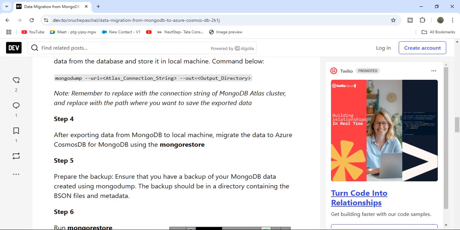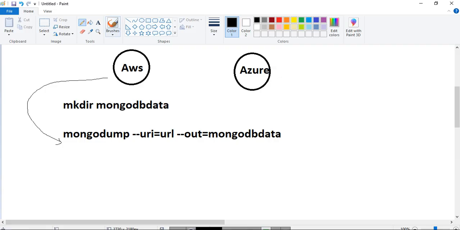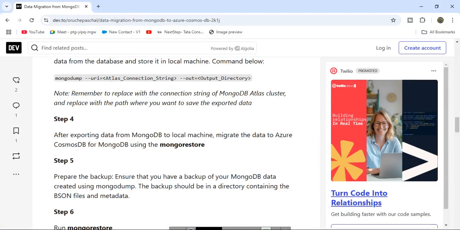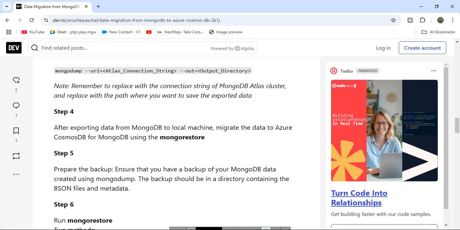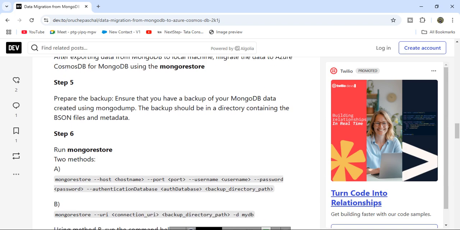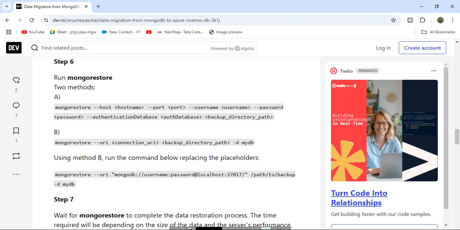Now suppose the data is something around 10 GB. I'm just taking about 10 GB right now. You can download very large data, it can be 200 GB, or you can download 500 GB. You can download the data quickly this way. Now after exporting the data, to push the data, to upload the data, we have a command generally known as the mongorestore command.